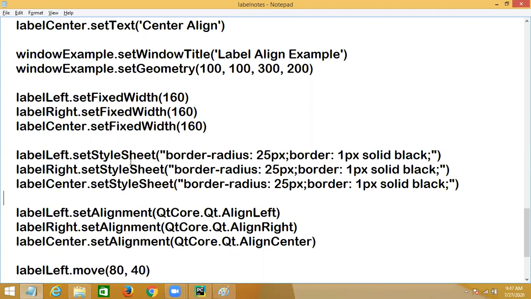So you can set the color also. Okay, you can set the color also. I'll tell you one more example of this. You can set the color also. How can you set the color here?